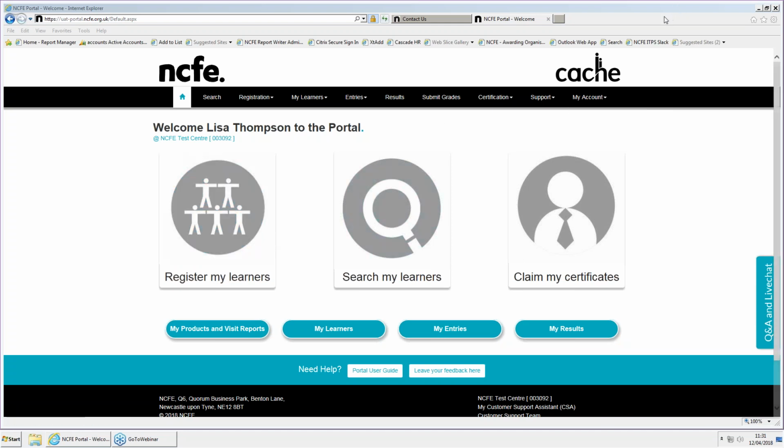So we might as well get started. As you can see, we're on the home page of the portal at the moment, and a new button has been added in between My Products and Visit Reports and My Entries. Now, the first thing I'm going to go over for the changes are the Manage My Learner screen. There are two changes. So we have a new Manage My Learner screen and a new way of certificating learners.